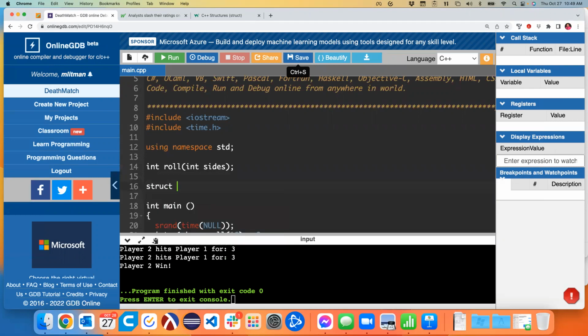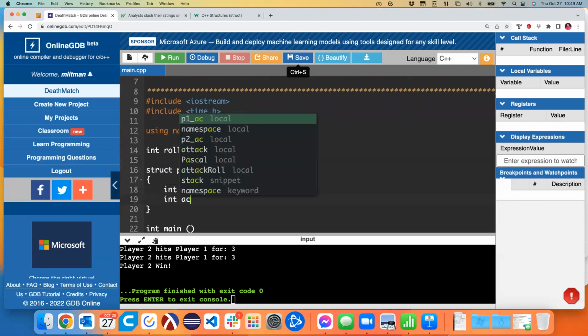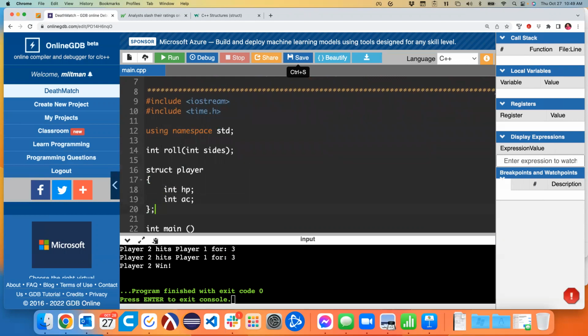So I'm going to say we're going to have a struct, and we'll call this guy a player. So I'm creating my own data type here. I'm creating a variable of type player, and players have pieces associated with them. So I'm going to say int HP is one thing that players have associated with them, and int AC is another thing that players have associated with them. Go ahead. Purposely outside of main. Yes.